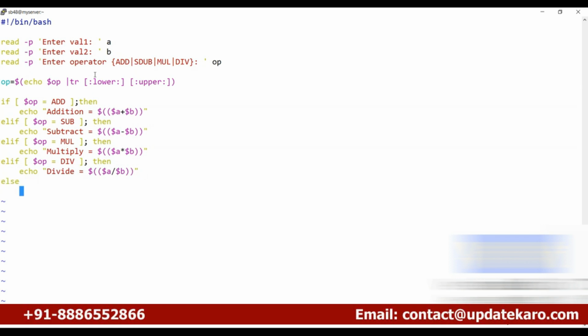Finally, else. Else will come when the user has not given proper input. So invalid operator. I'll exit there itself, and fi. Done.